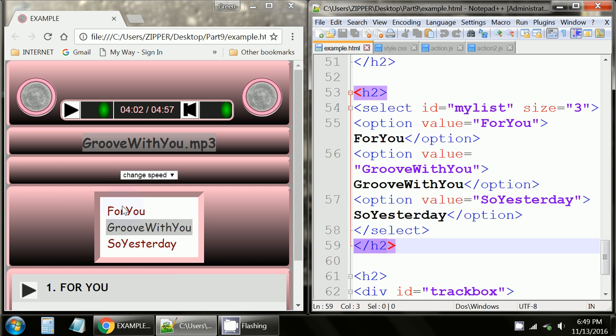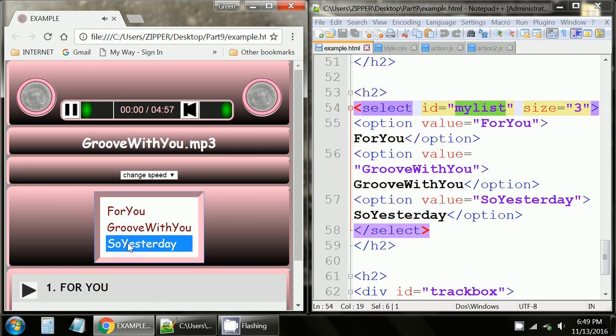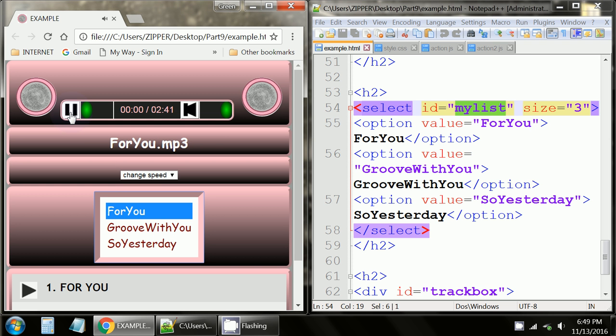This H2 and this particular select with the ID of my list is what I want to show you right now. Because when you click on one of these songs, you see that it turns the play button to the pause button now. But before I added a little piece of code, this play button just stayed the play button. So you clicked on it, it gave you the name, but this did not change to the pause button.